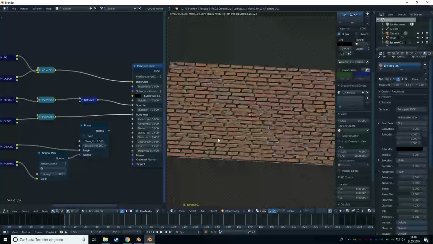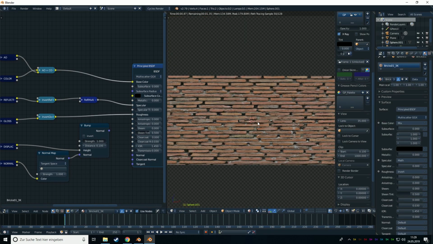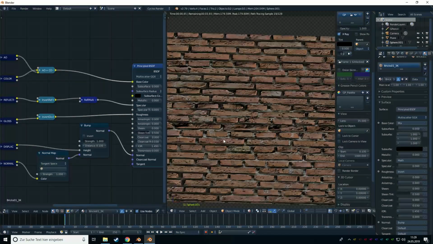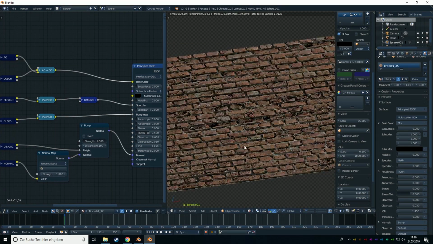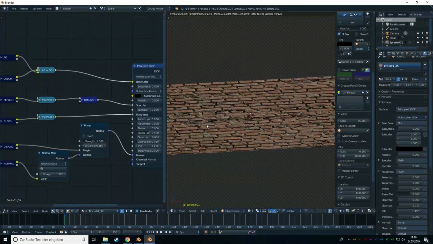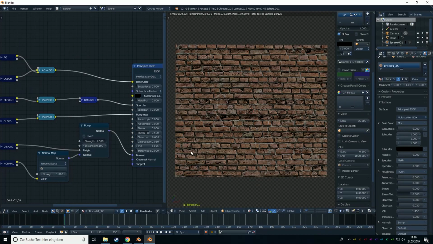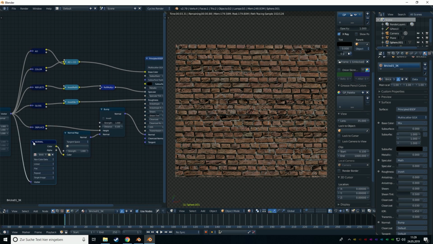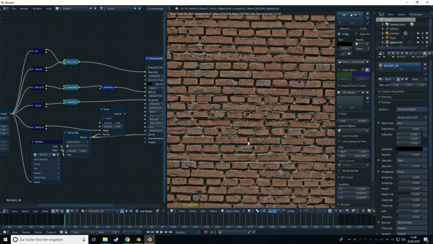But if I unplug the normal input, you will see it looks more flat, and if I plug in the normal input again, this becomes some irregularities and bumpiness, and you see it doesn't look that fake anymore. So make sure you always don't forget the normal map and plug it into a normal map. You can plug in the normal map simply without the bump, which just converts the displacement and normal map to a single normal map.